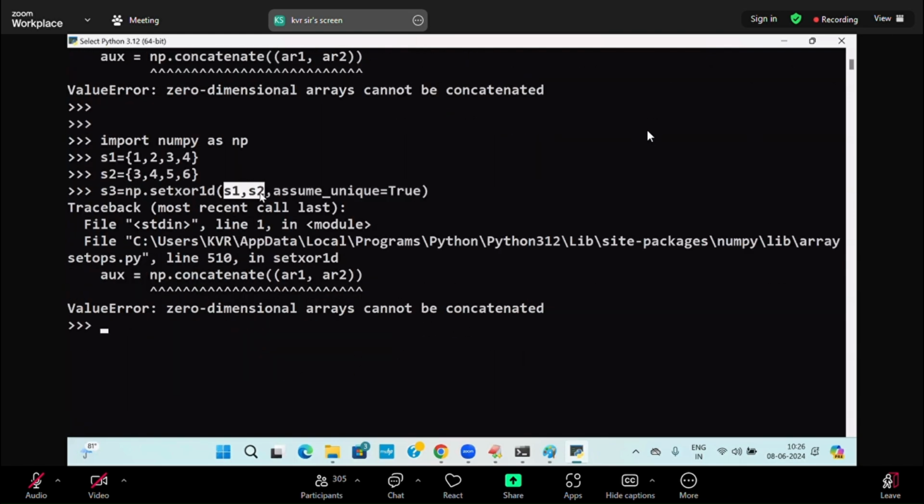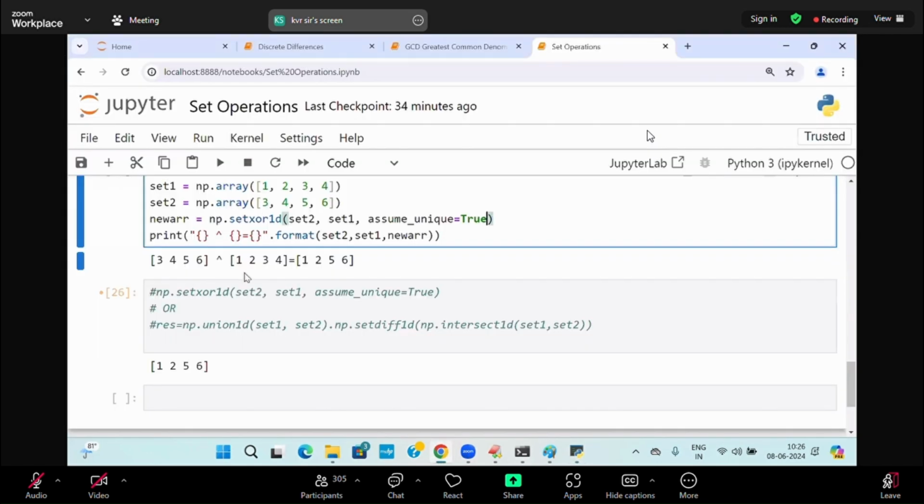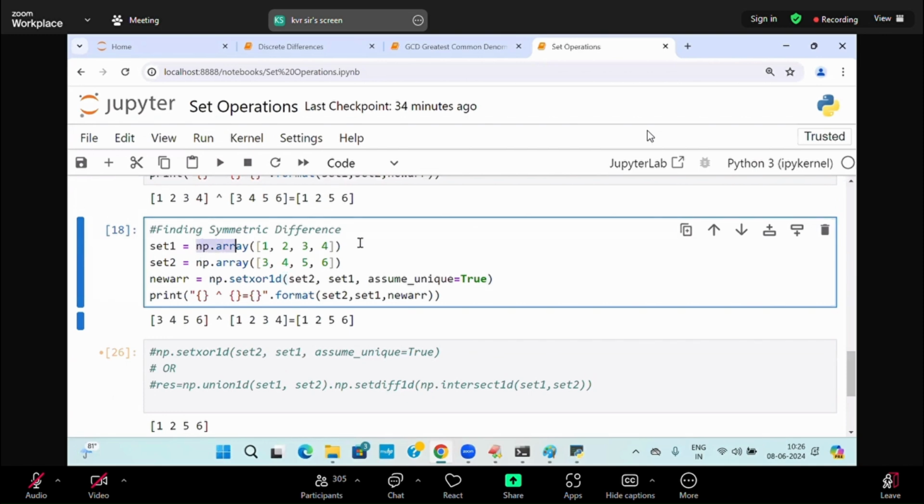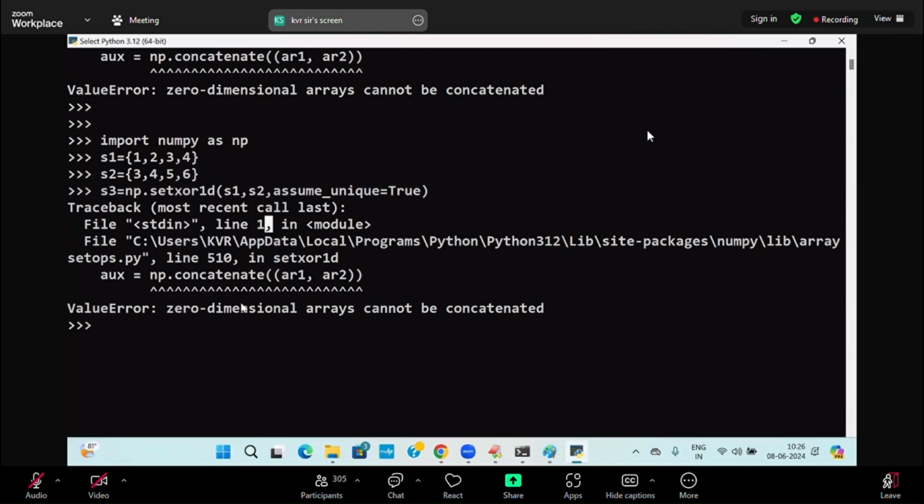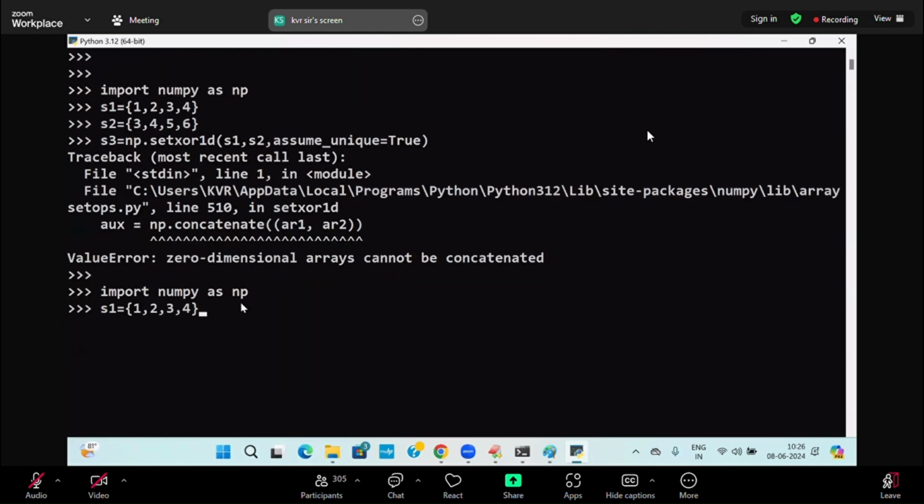What is this S1 comma S2? Okay, that's true. But what is this answer now? ND array objects or not? These are ND array objects. But I'm taking here what? Sets. Are you getting? Sets in ND array is not having dimension. So you need to take this data as what? NP dot array of.